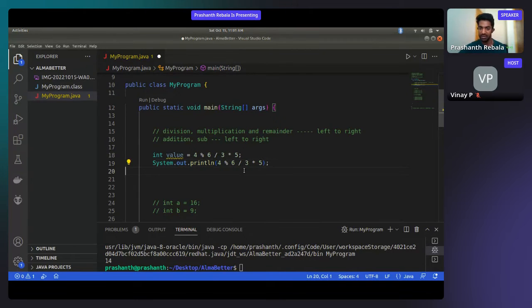Let's just go through this anyway. So we'll do all division, multiplication, and remainder. This order really doesn't matter. I can do remainder first, multiplication first, division first. But how would I do it? I'll go from left to right. So left to right, let's go.